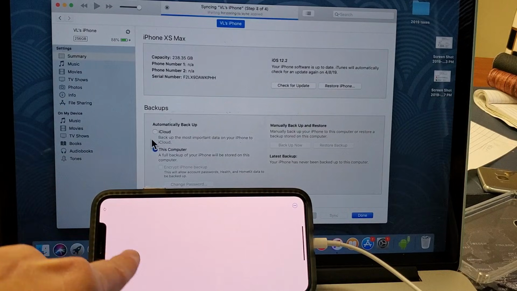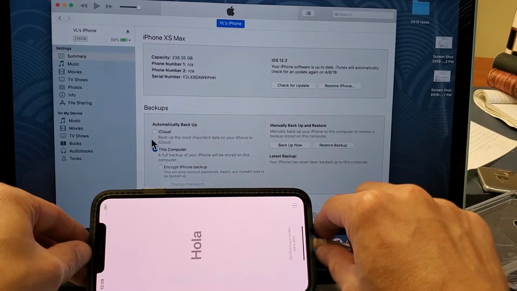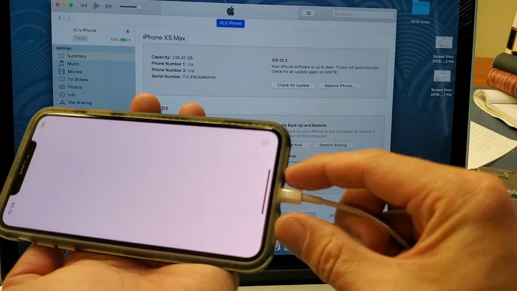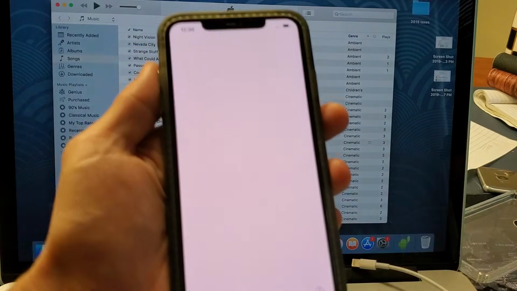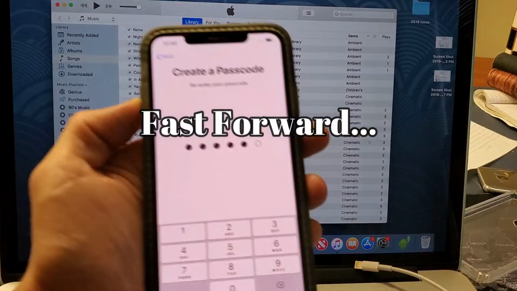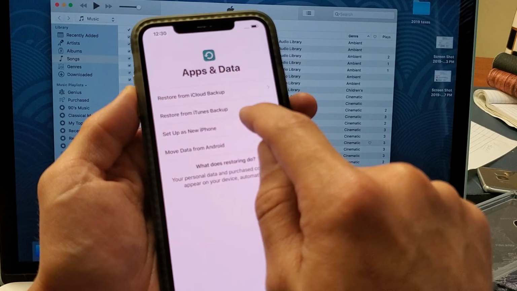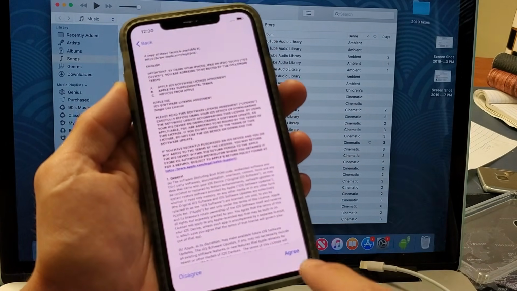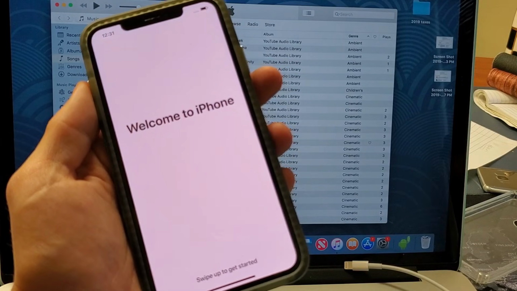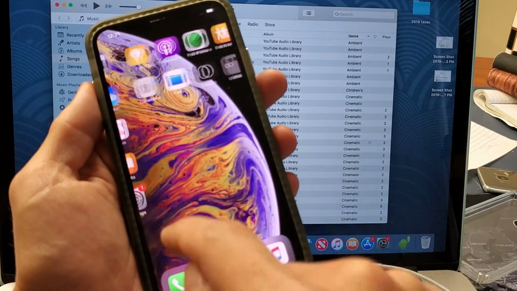Well, wow, okay. So I'm right at the beginning screen on my phone here. It says, hola, as if I just bought my phone and took it out of the box to start it up. Let me go ahead and unplug it now. And now let's go ahead and get this started. From here, I have to set it up as a new iPhone. So I'll tap on set up as new iPhone. I'll go ahead and agree to this. Welcome to iPhone. Swipe up to get started. And there we go, guys. I am back in business.